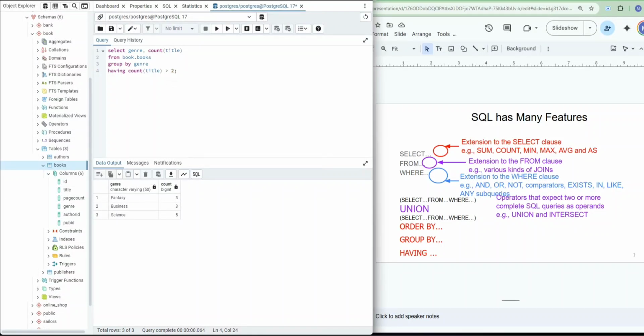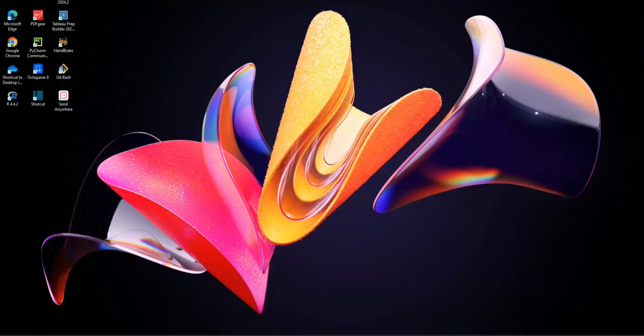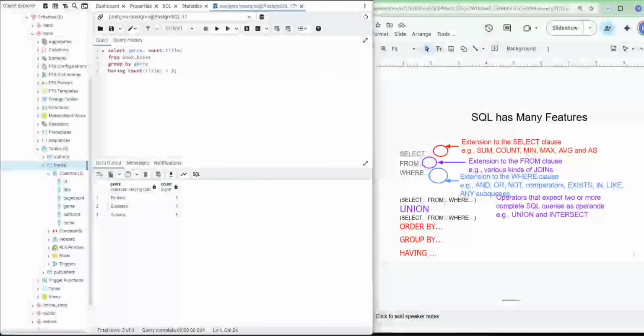I hope what I've said makes sense. Having is used to filter after we've used the group by keyword. Having is used to choose what we want from the resultant table from the group by. Having can reference the aggregates that we have used in the select statement in the group by.